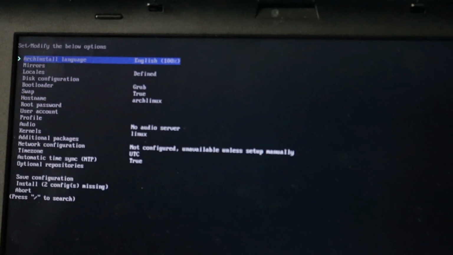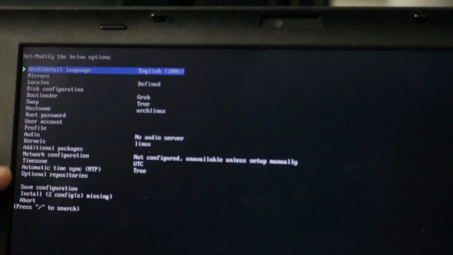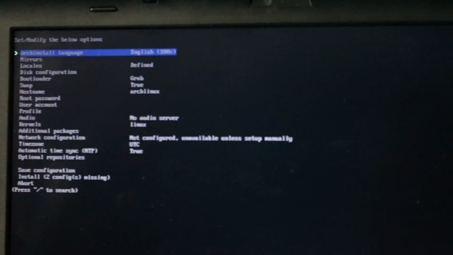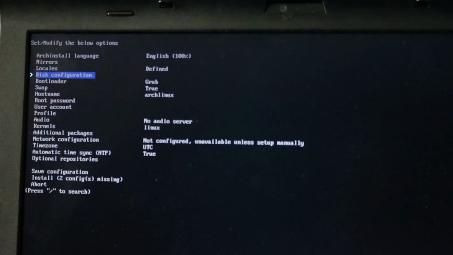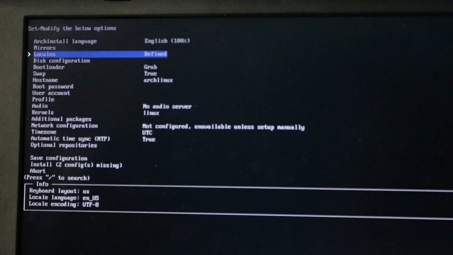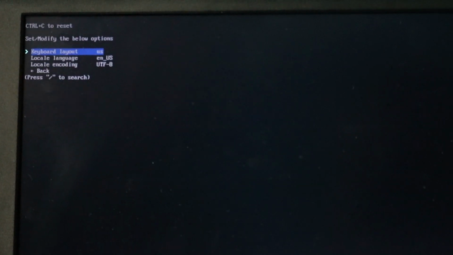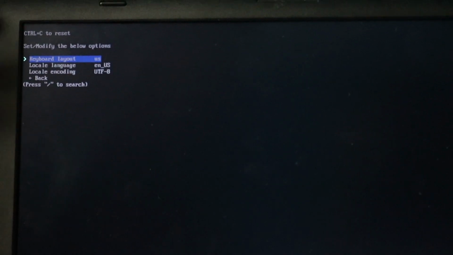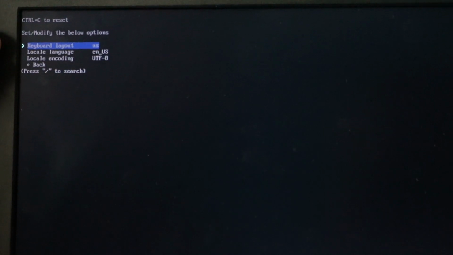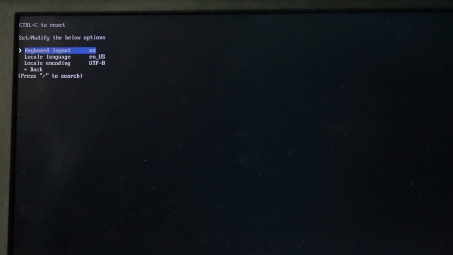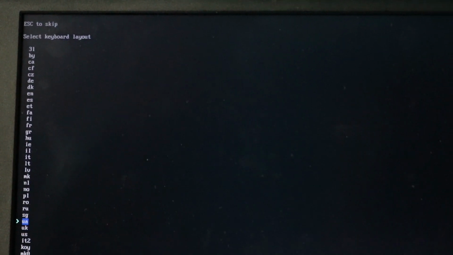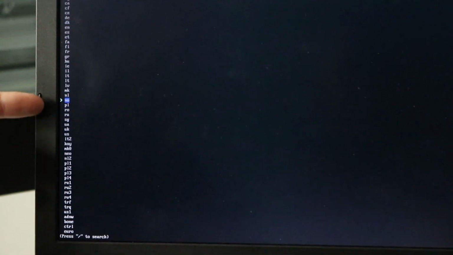We have a couple of configurations listed down here, and some of them we have to change. For example, the first one we're going to change is locales. Once you boot into Arch, you will have the default US keyboard layout with the locale language. I want to change this. I want to have the Norwegian keyboard layout, which means that I'm going to go into keyboard layout and go from US to NO.